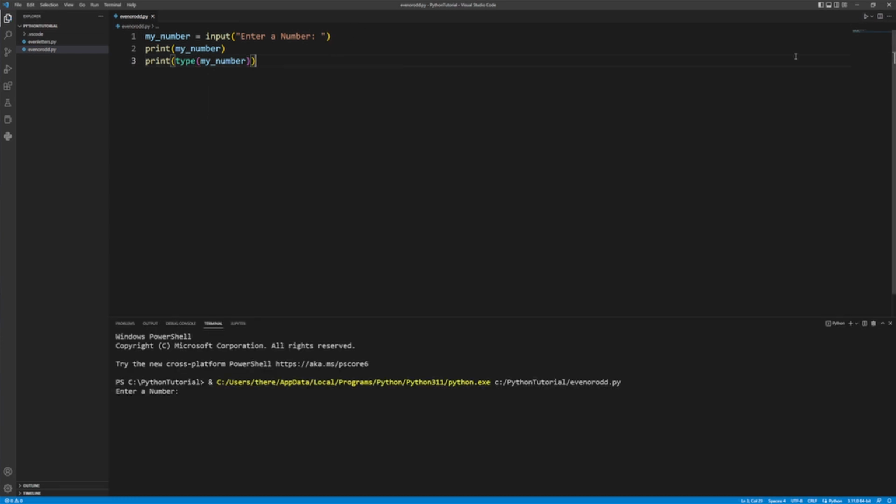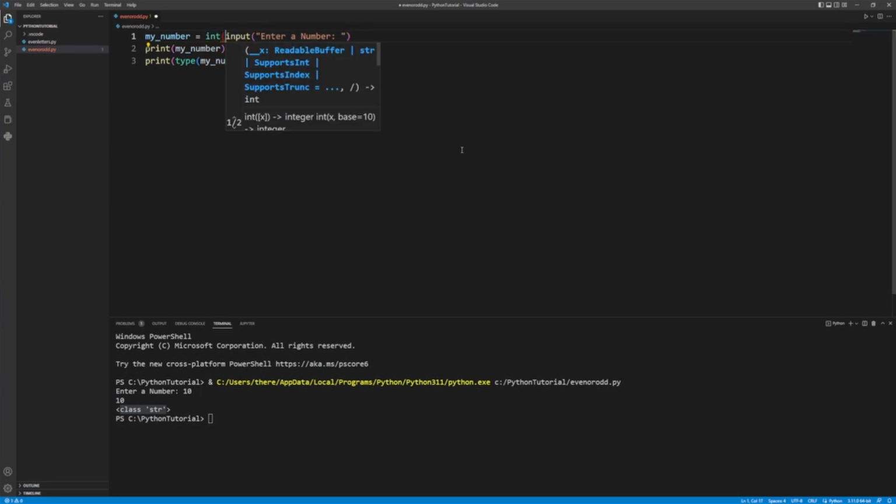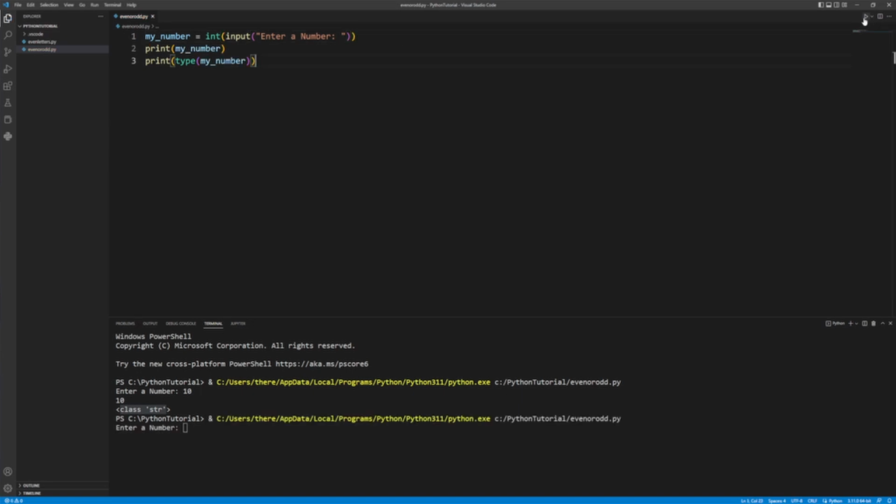And we're going to hit play and see this is going to say enter a number, this text right here. So we're going to enter 10. And it was 10, but it was a class string. We need it to be an integer. So how do we do that? Just like I showed you before, how we wrap the text, we can go int and wrap that around. And now if we go play and go 10, it's going to now be an integer.